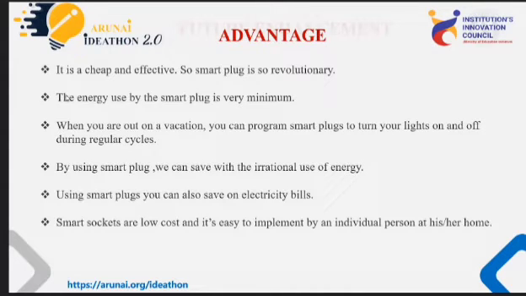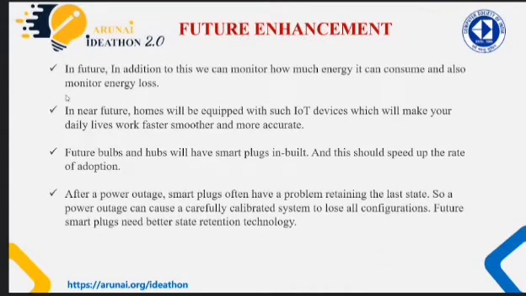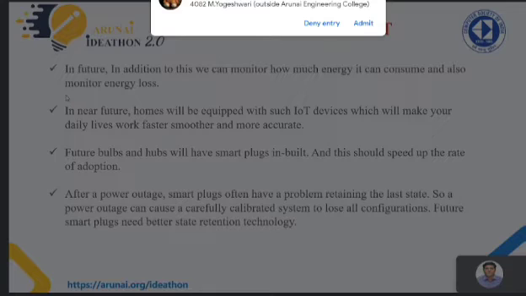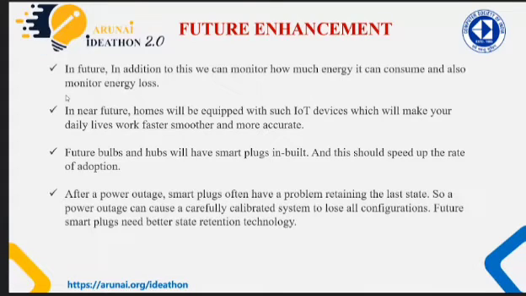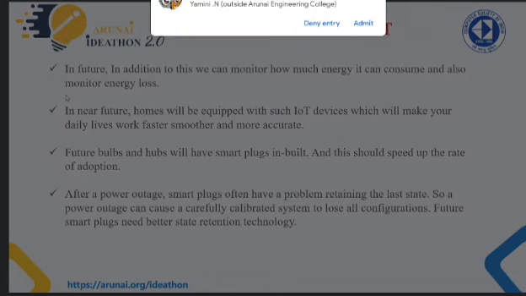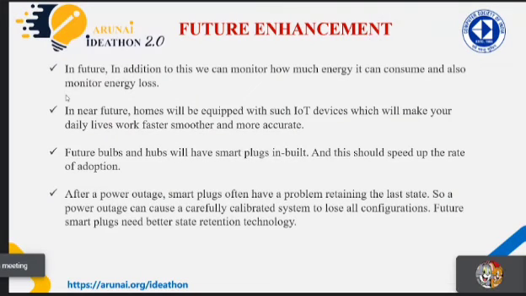Then the future enhancement of the smart plug. In future, in addition to this, we can monitor how much energy it consumes and also monitor the energy loss. Smart plugs are not user friendly. The onboarding process is not seamless. A non-technical user can find it challenging to understand the interface of a mesh network. The process needs to be simplified.